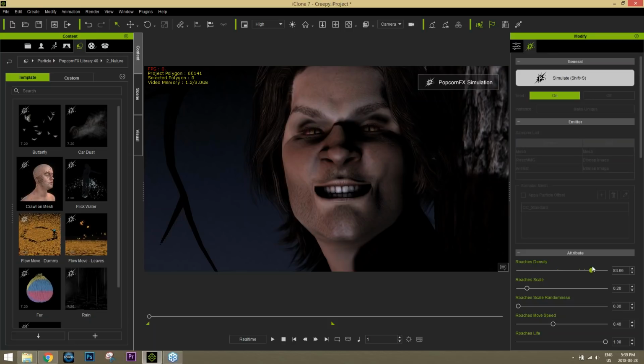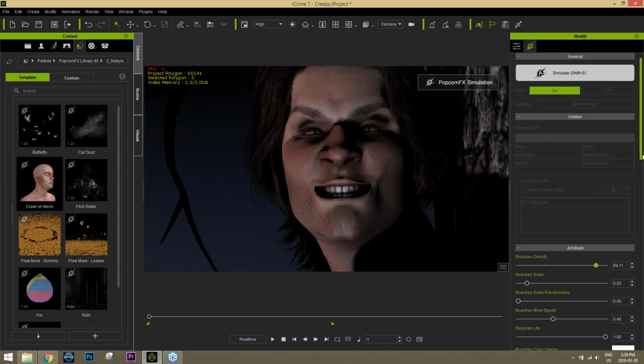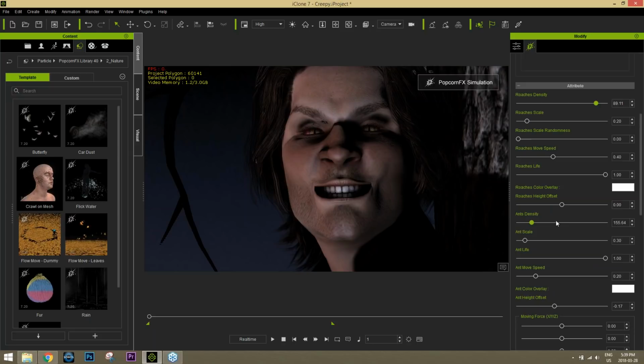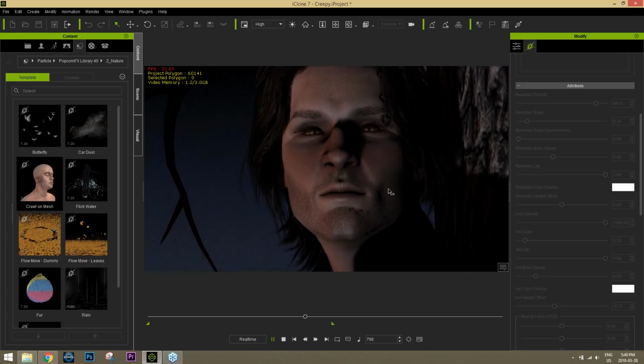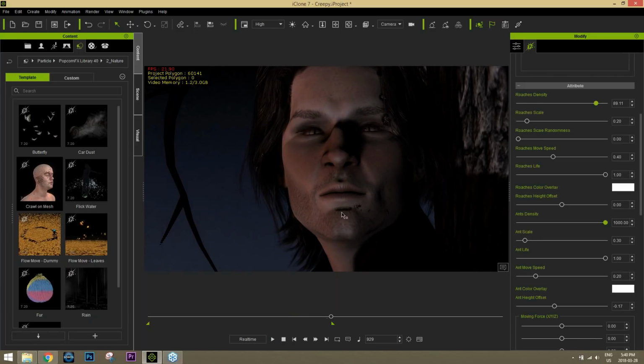And increase the density of the roaches and the ants as well. All right, that's more like it. All right, cool. So pretty creepy stuff. And then if you play back, you can see when he moves, when his facial mesh moves, the ants kind of collapse. So be aware of that as well. You can see the ants are just going in a pattern according to his facial mesh. They'll climb on the very detailed topography of the facial mesh. So just be aware of that when you change the position.